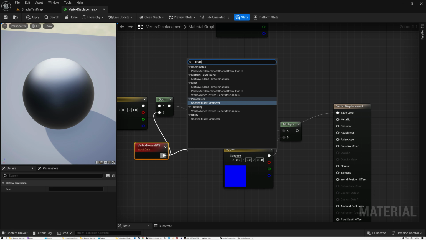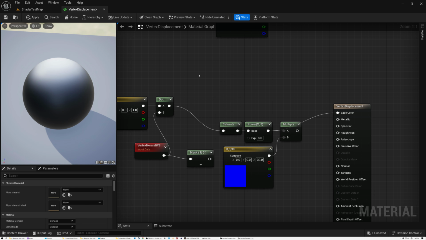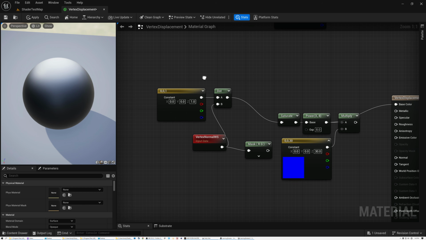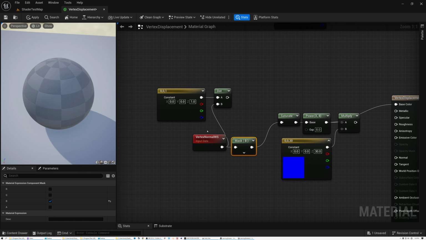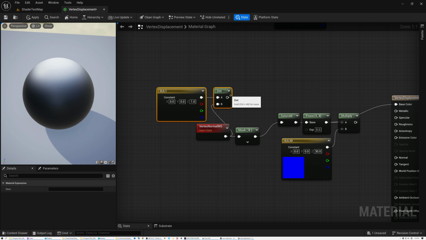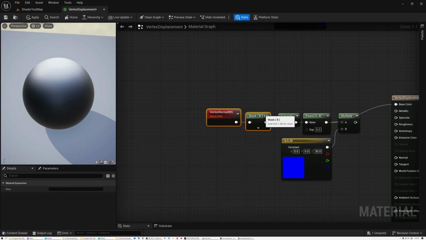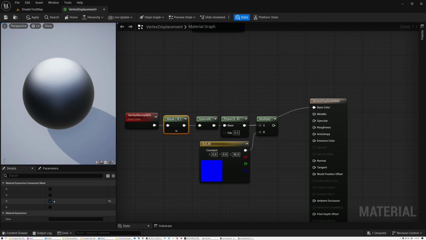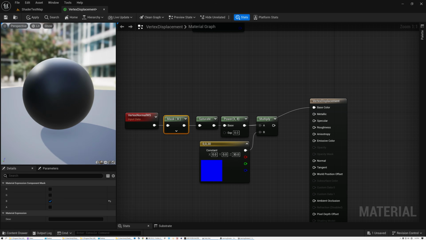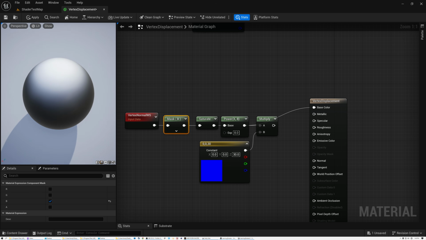I'm going to add a component mask. Instead of doing the dot product of 0, 0, 1, I can get the same result if I just add a component mask like this. There we go. So I'm going to delete this part. Because I know I only want the Z channel, I'm able to use a component mask to get the same result without actually having to do a dot product.